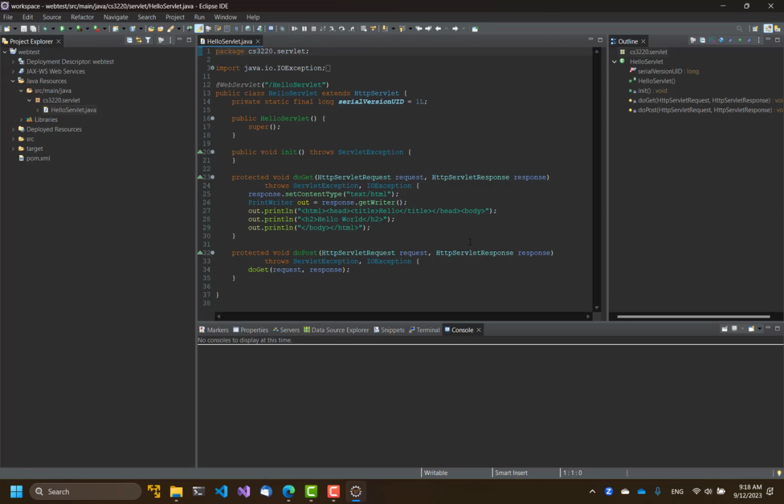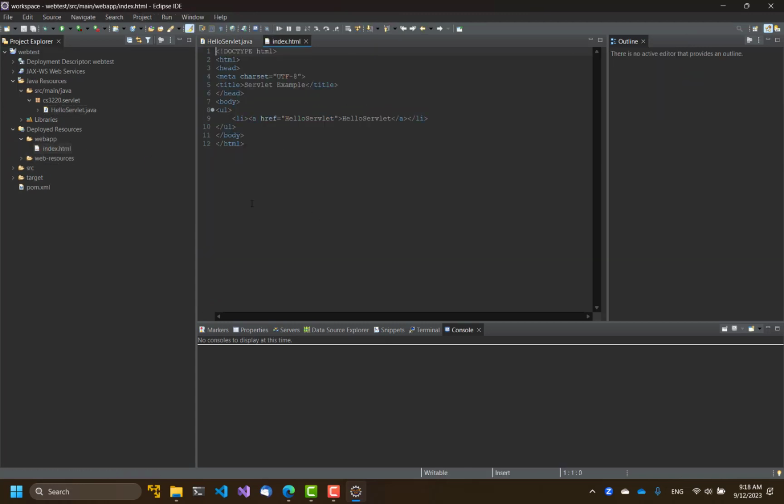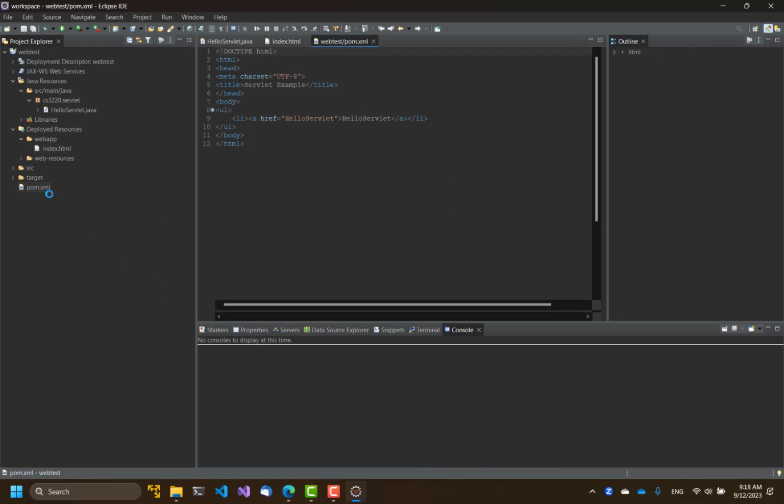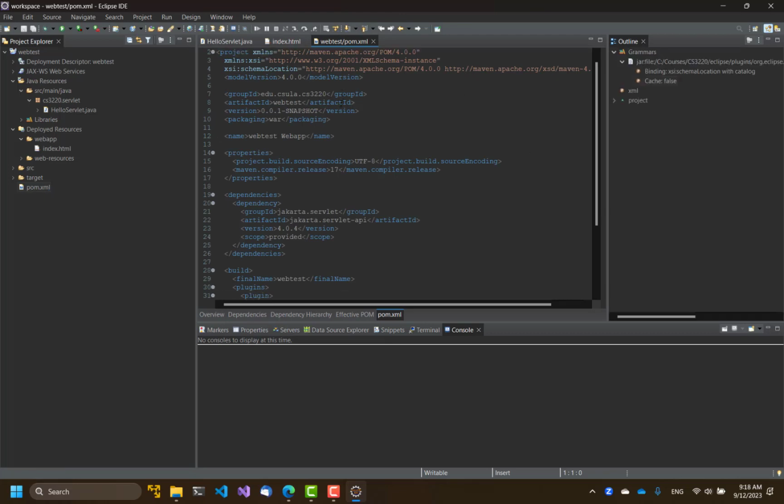This project template gives us a servlet called Hello Servlet. It also gives us a HTML page called index.html, and for a Maven project, it has a Maven build file, pom.xml. Once again, we'll explain Maven in a separate video.